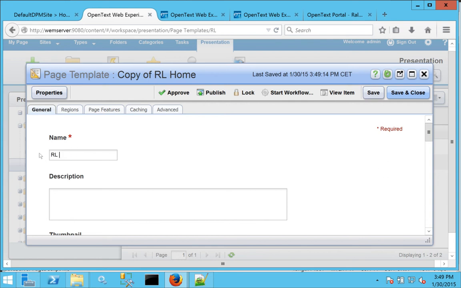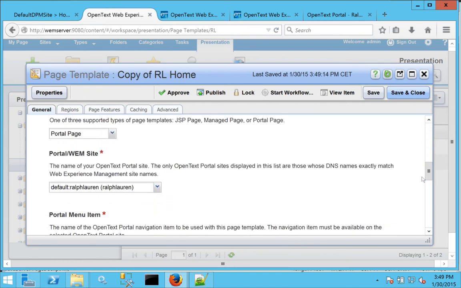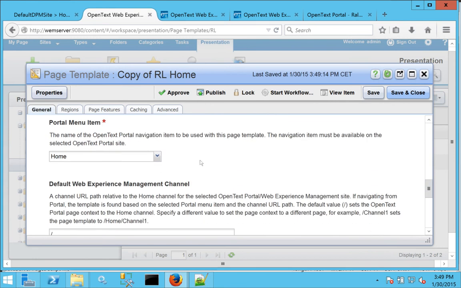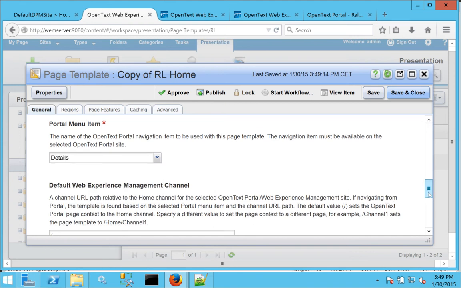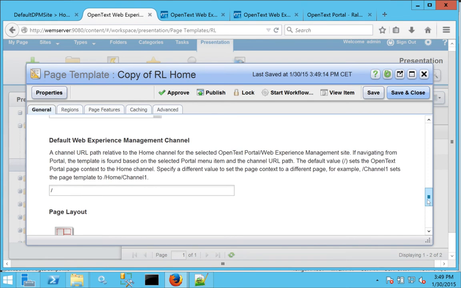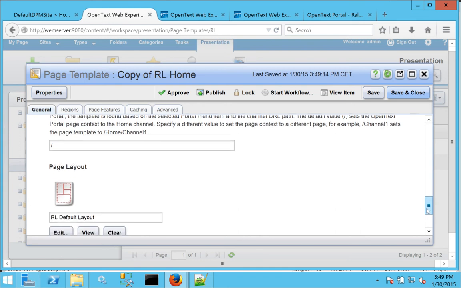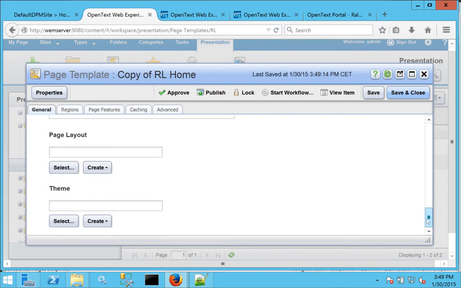So RL details. And we might want to use a different menu item. We'll use the details menu item. That gives us a unique context in Portal and in WIM. The context in WIM is coming from the channel, and then we have a separate container in Portal for rendering that. Now, the display view, or the page layout, I might not want to use right now.